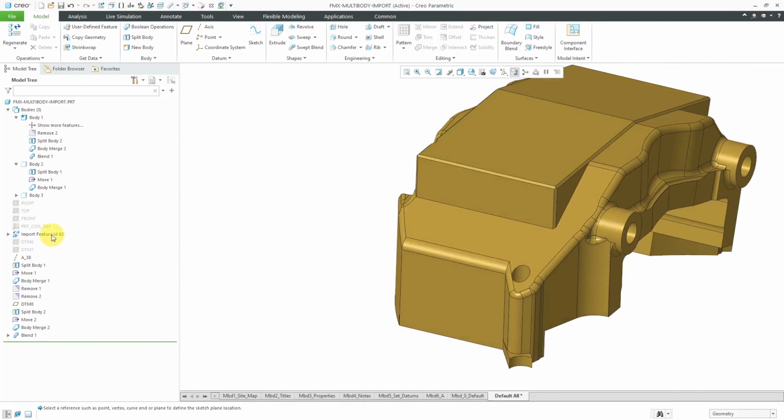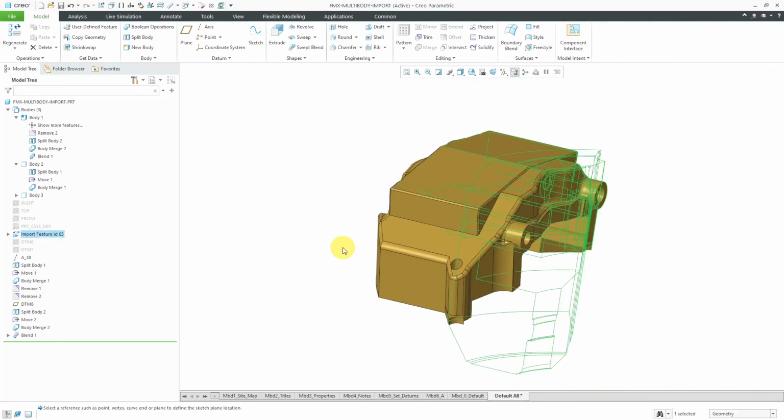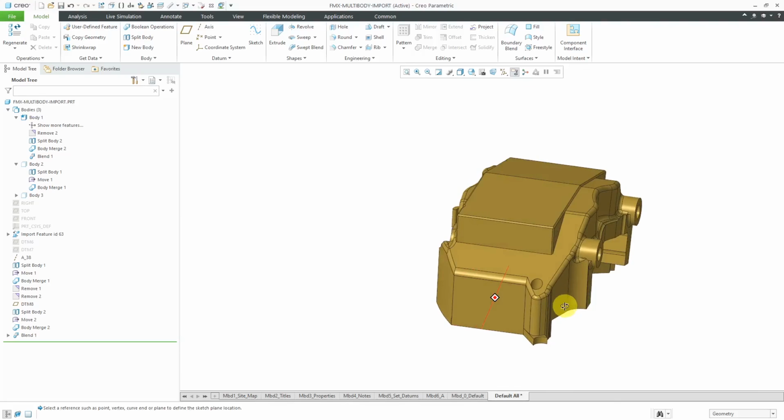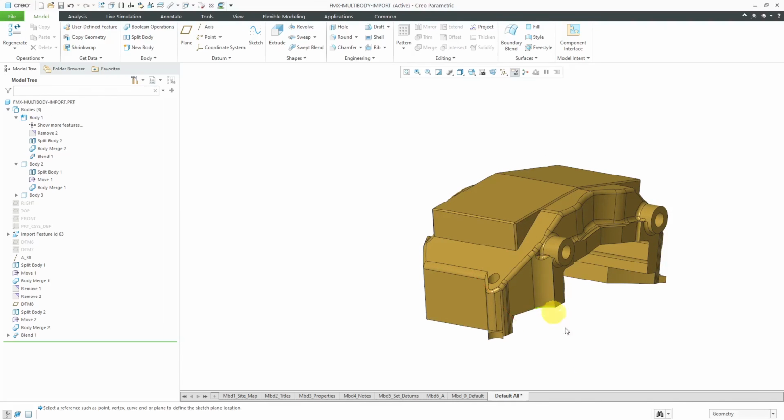So again, we started out with imported geometry, and we did quite a lot to this. We were able to split it, rotate one half of it, split it again, and then fill in the gap in between there. So lots of power and functionality that you can do with multibody in conjunction with flexible modeling.